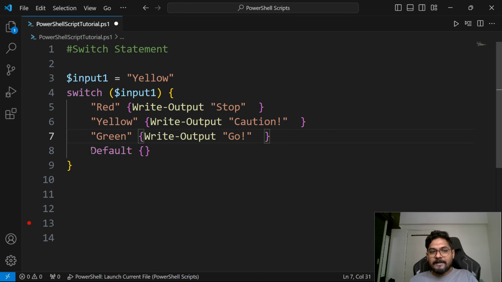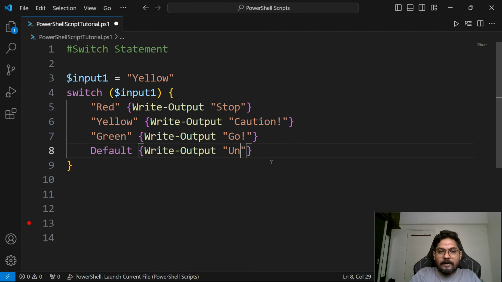And for anything else, there is something called default. How to use this default? Apart from these three colors, if somebody provides any other color, what to do at that time? There are a lot of gaps. Let's remove the gap. Now all I will do is copy this one, paste it here, and write an output which will say unknown.